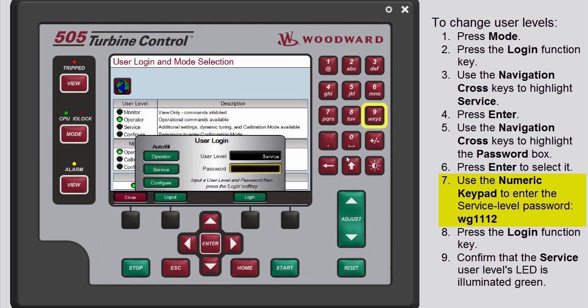Now, use the numeric keypad to enter the service level password. Note that because the numeric keys also contain letters, you will have to press and hold a key if the initial character is not the one you need. Holding the key allows the unit to cycle through the available characters for that key. Stop pressing the key to select the desired character. Then, press the black function key below Login.